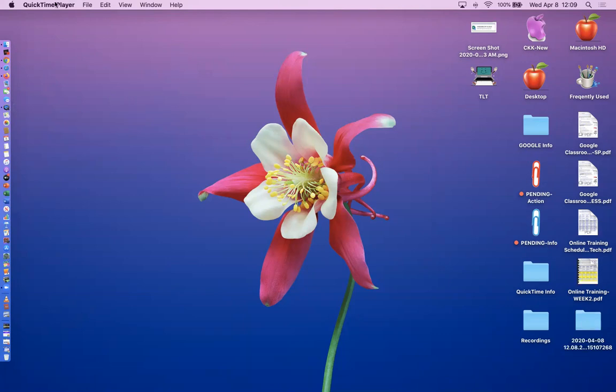Now, you'll notice when I clicked on it, it became immediately the active application. However, there's no window. Most applications we're used to seeing a window that pops open and we can do whatever we need to do. But QuickTime does not have that. You know it's the active application by just seeing the name in the upper left-hand corner of your Mac.